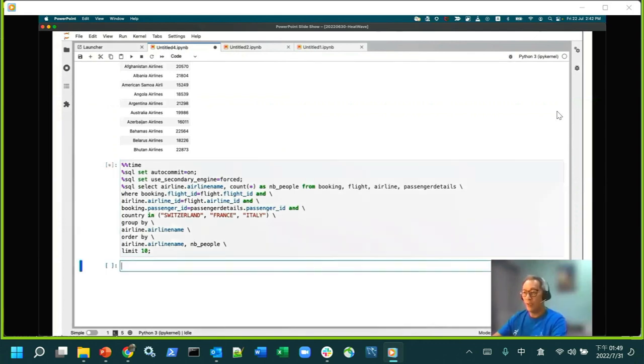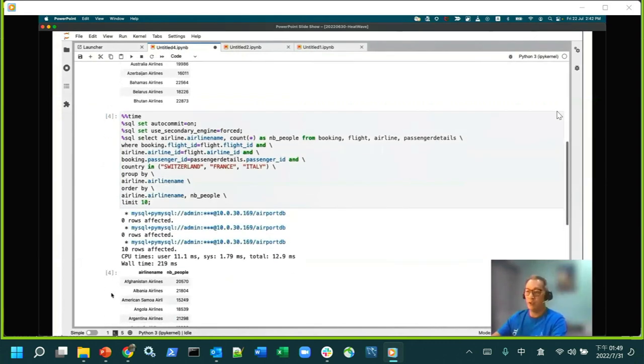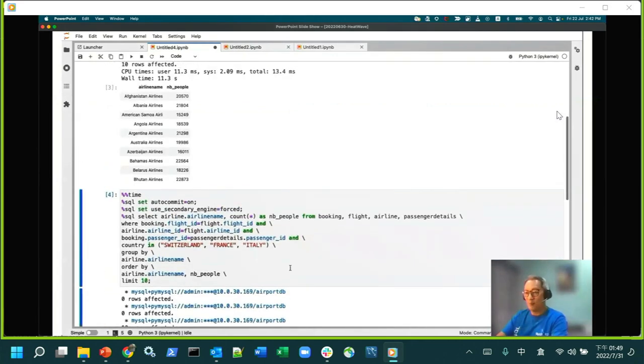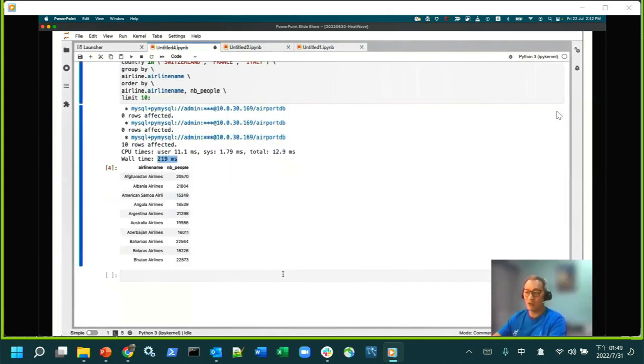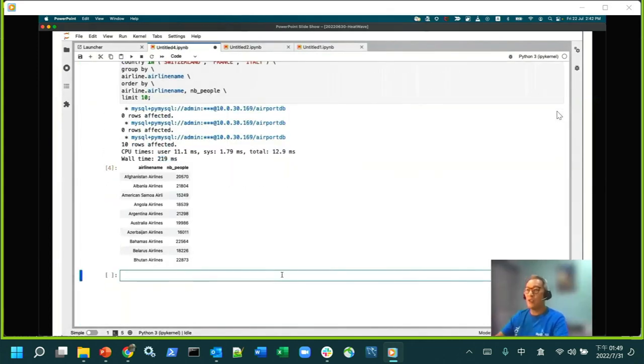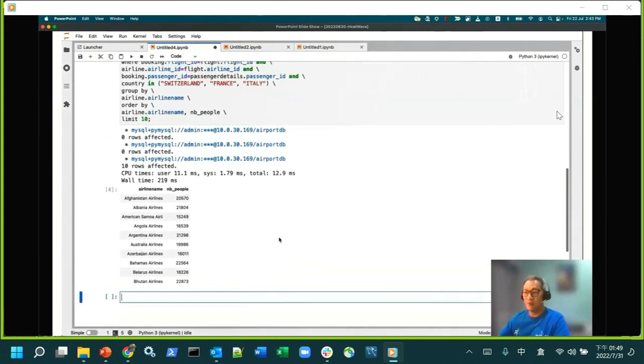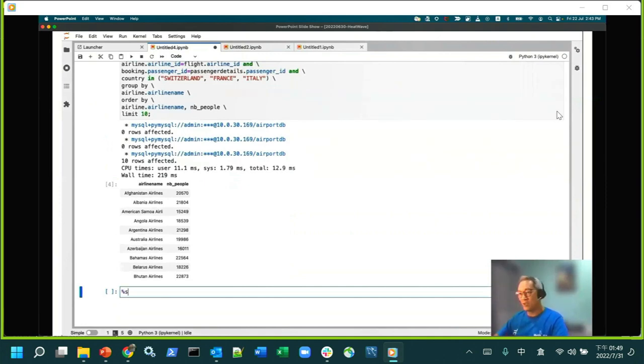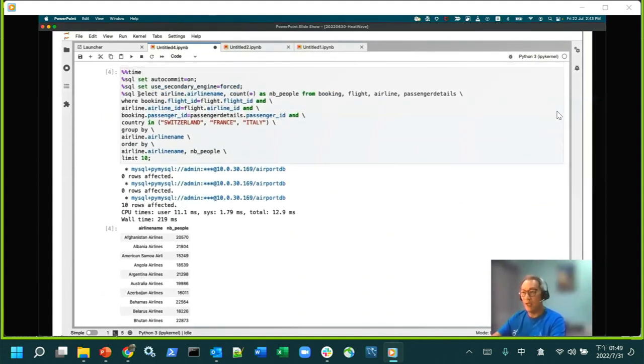Now I set the engine to HeatWave. You can see that immediately the query speeds up to less than a second. It's 200 milliseconds, which is already about 50 times faster. So what happened? There's no change to the SQL statement, but performance improved by 50 times. Let me show you what happened at the back end.